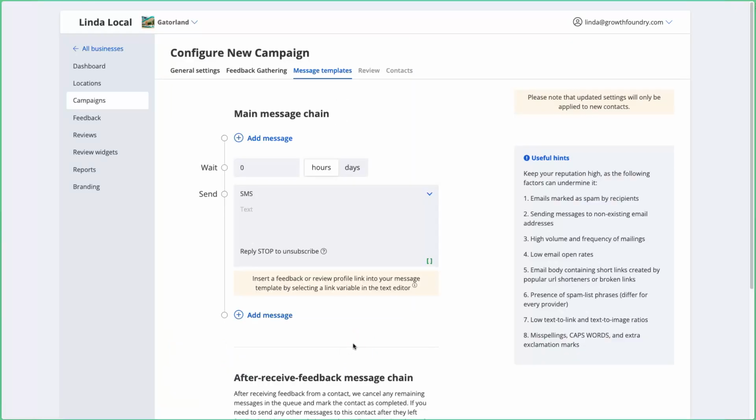And here's where we start writing the messages that will go out to customers. So you'll notice that there's a wait period. So if we change this to wait 1 hour, that means that when you enter a contact into the system, the first message will go out an hour later. So you can choose between email and text messages. We will start with SMS.